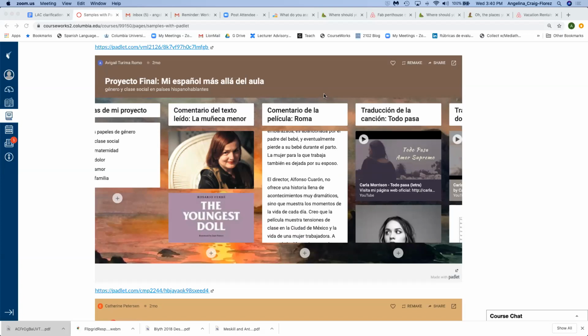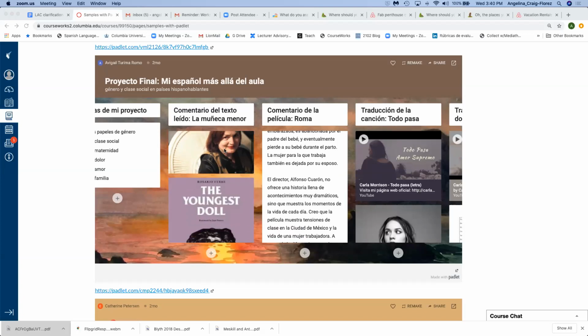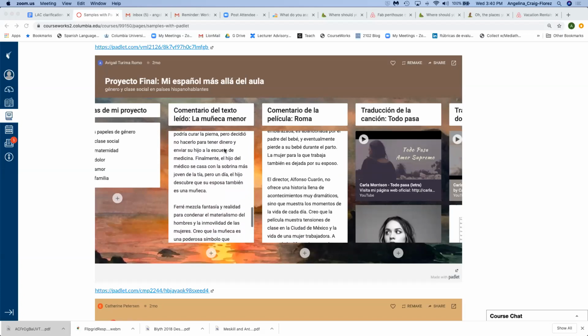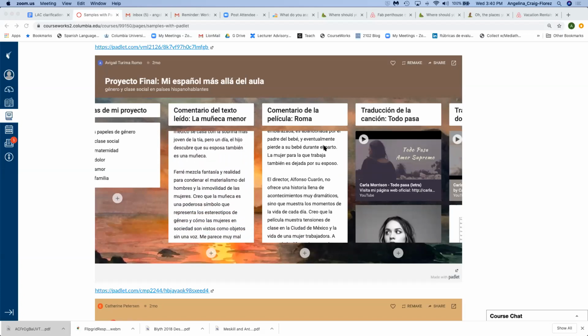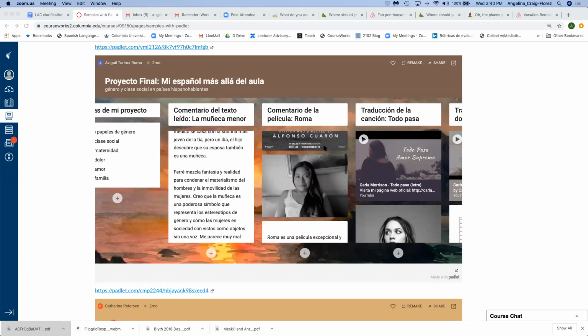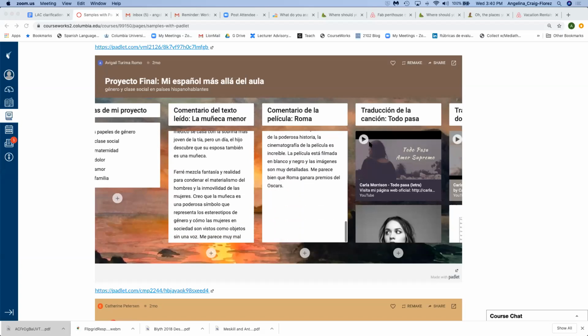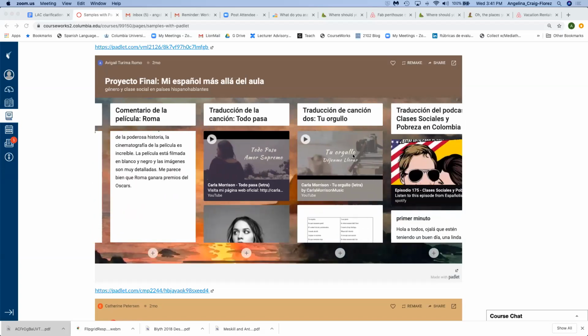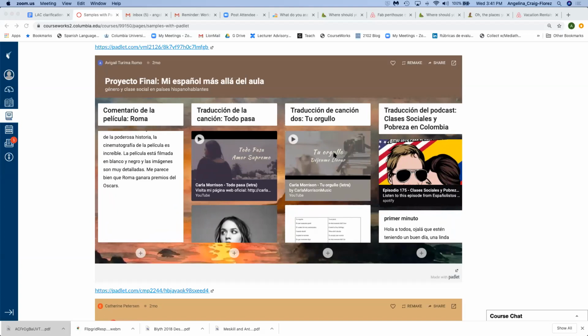And so they had to choose a text, and write about what text they chose. A movie, in this case, they would write a synopsis and a reflection about it. And then also audio, podcasts, songs, etc. The good thing that Padlet offers is a great way to organize the material, because it's very, very clear, and then the students had to present it in a group.